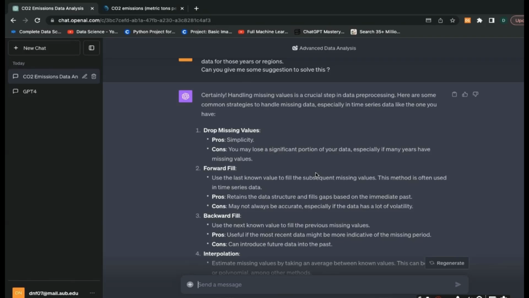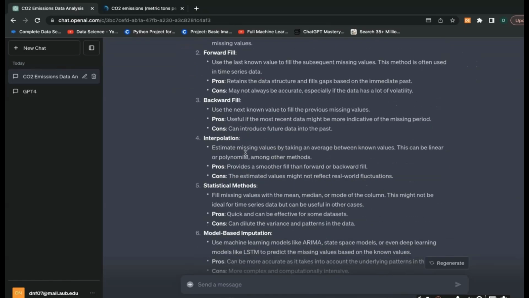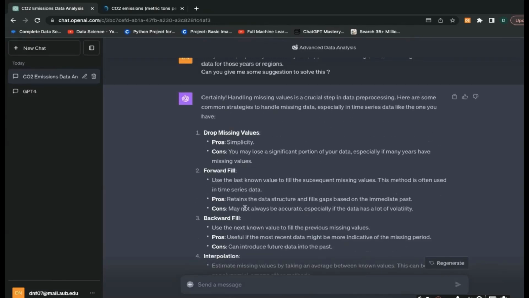Okay, so ChatGPT responded. It told me handling missing values is a crucial step in data pre-processing. Here are some common strategies to handle missing data, especially in time series data like the one you have. So it gave us a couple of options: drop missing values, forward fill, backward fill, interpolation, statistical methods, and much more. Now, for the sake of this example, I'm just going to go with drop missing values.